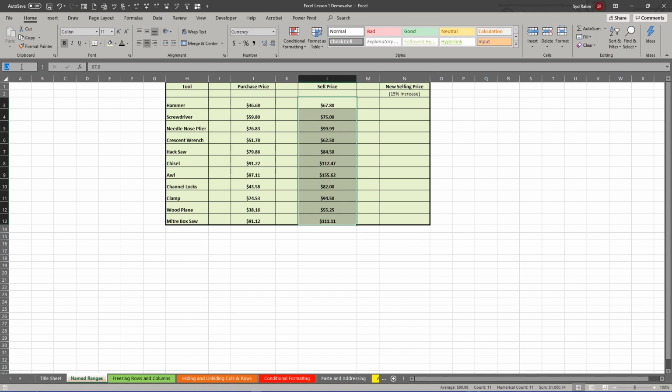Now, whatever name you give it can have no spaces in it, so you could not call it sell price with a space in it. You'd have to call it sell underscore price, like that. Okay, so now you've just given a name to this block of information here.